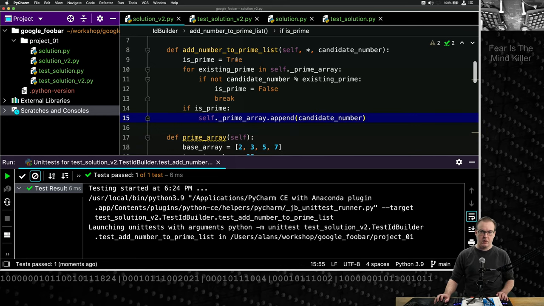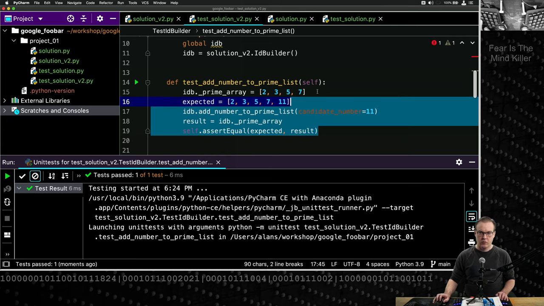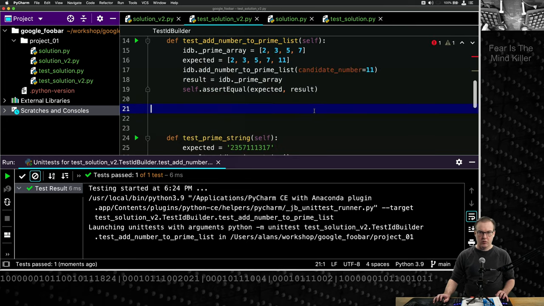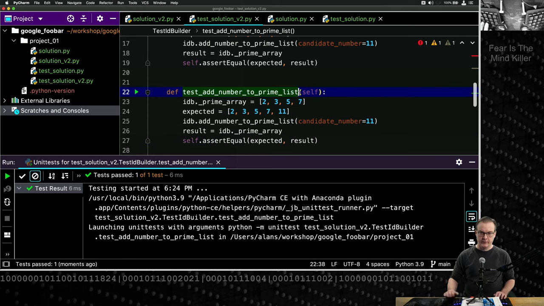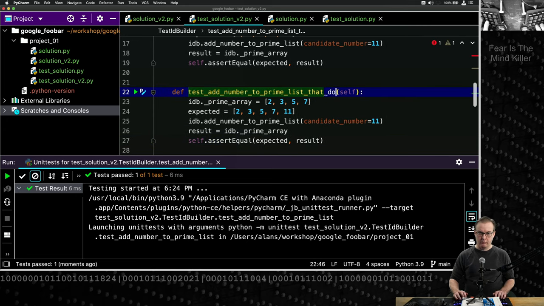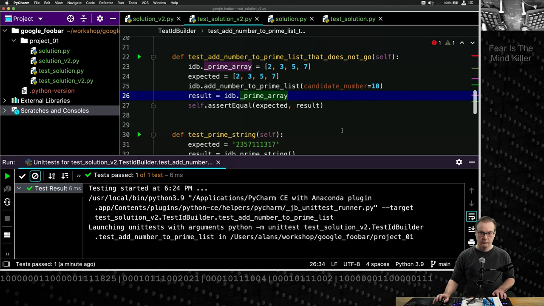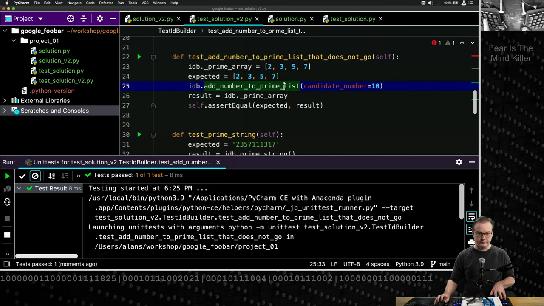And add number to prime list that does not go. So we want to check one that doesn't end up on the thing. So like prime array comes in, we want the exact same thing coming out if we do 10. I think this is going to pass. Cool. Yeah. So the logic's already in place to get this working.